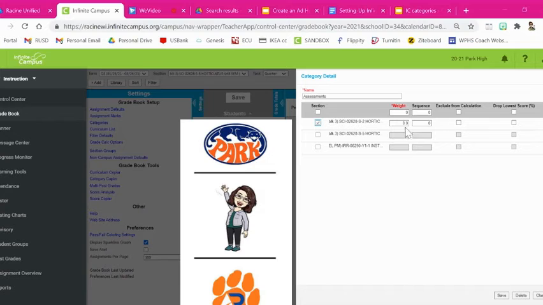So then we need to give it a weight. So let's say that you want assessments to be 60% of the grade. So we're going to type in 60, and then you're going to hit the Save button down here at the bottom. Now, this is an example gradebook, so I'm not actually going to set up this category, but the thing is it needs a name, it needs to be assigned to a section, and it has to have a weight.